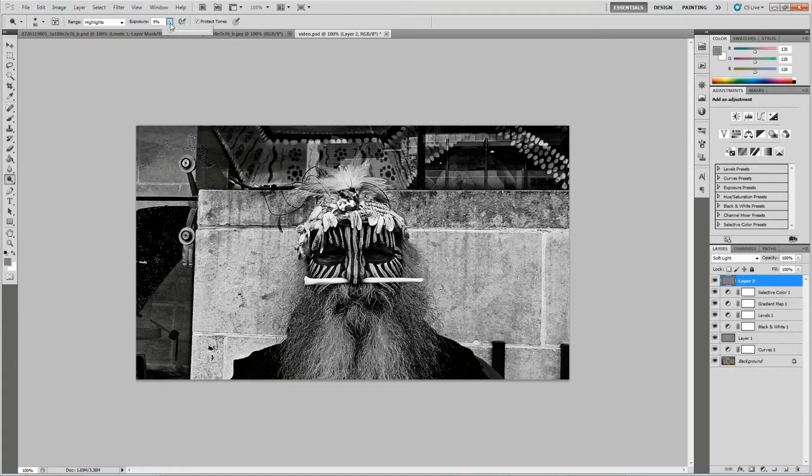Right now I've got the exposure set to 9%, and the beard is already kind of towards the lighter end of the spectrum, so I'll select highlights to specifically target the wider areas of the beard, and I'll just paint over them lightly. Don't go too crazy because it might cause too much brightness in the photo. If you turn your new layer on and off, you should notice a change in the beard.